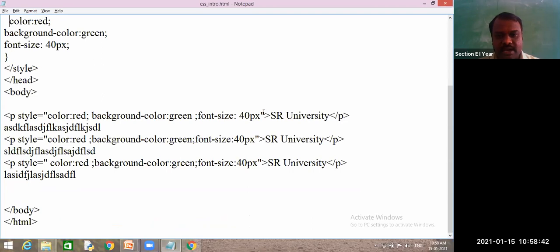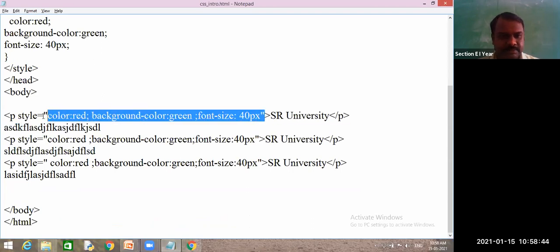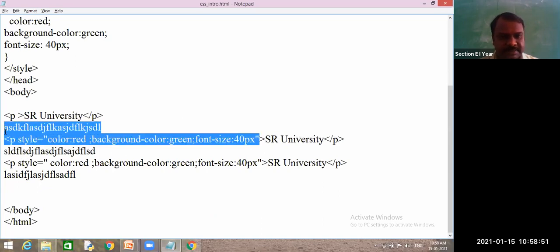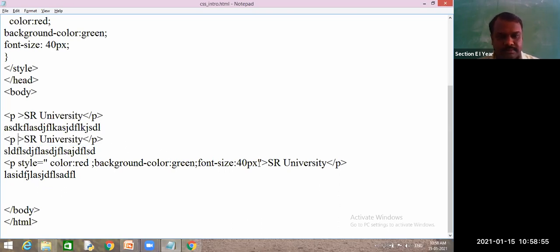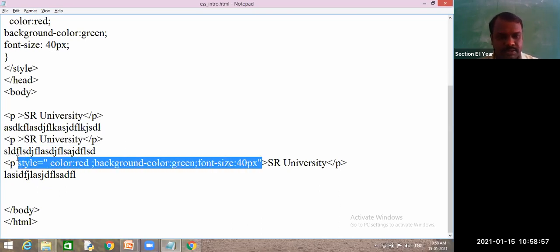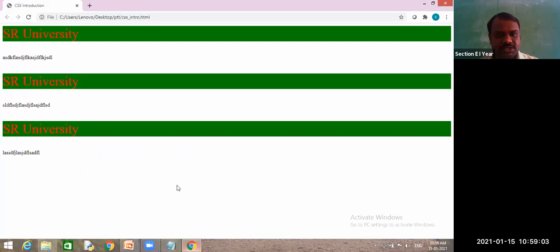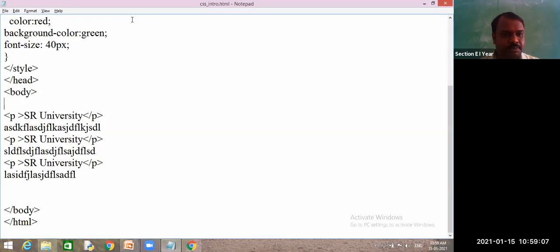Next I will remove these common properties, guys. I won't write style here because for this paragraph I have given the properties. Now we'll see whether it has changed here or not. Okay, you will get the same response.